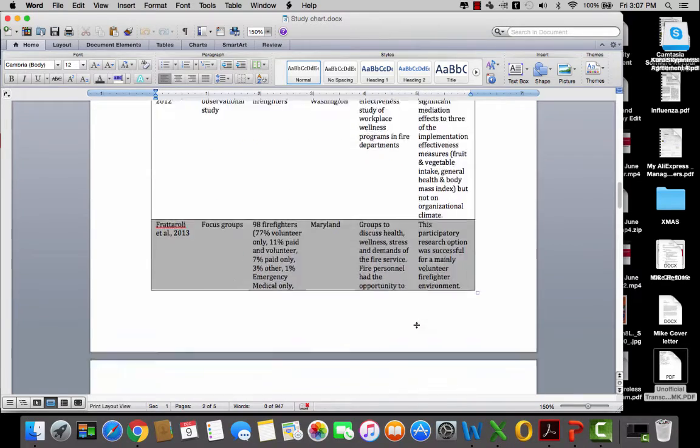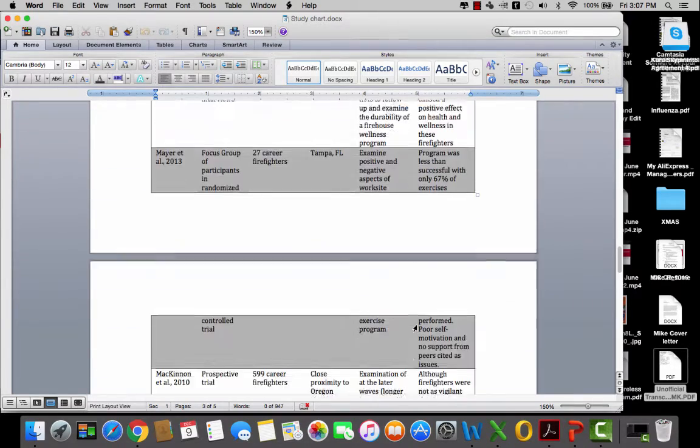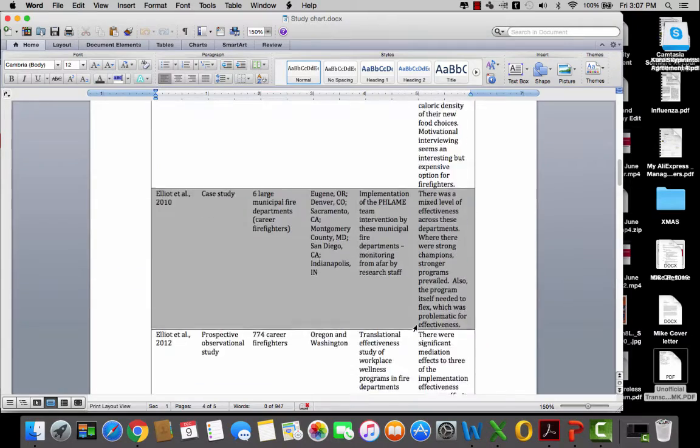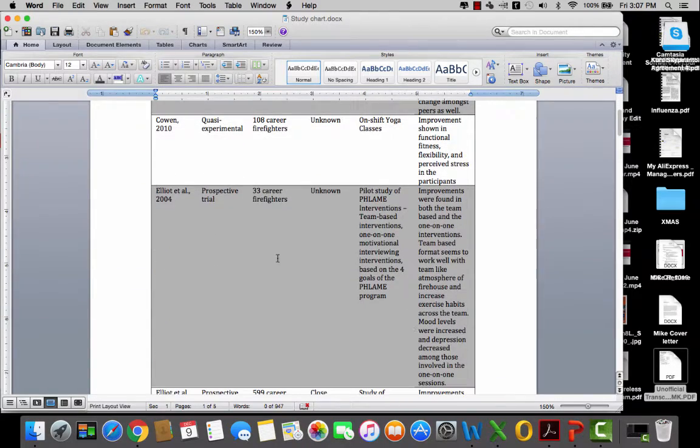And let's go down. I have that particular one that we were just looking at, or was it up here at the top? There it is right there. So this is the one that I had just talked about on that last slide, the Elliott et al. study. It was a prospective trial. It was the pilot study of the FLAME trial, a workplace wellness program for firefighters. The FLAME program was a very large NIH-funded program.